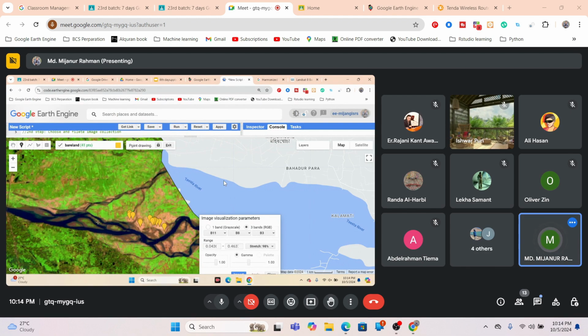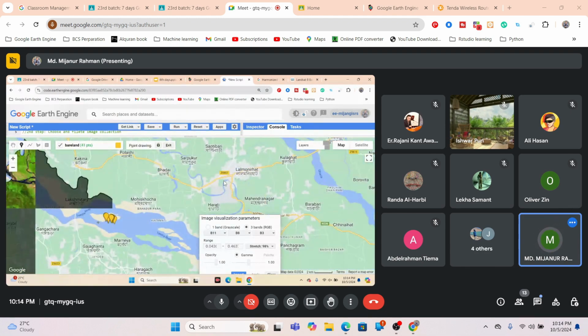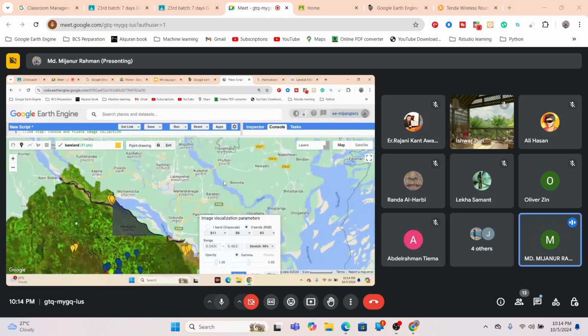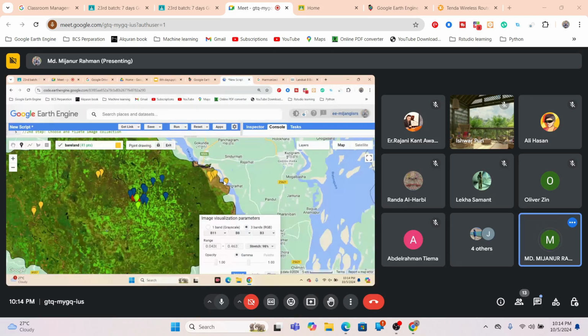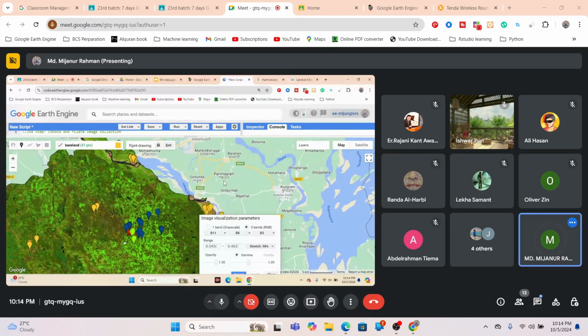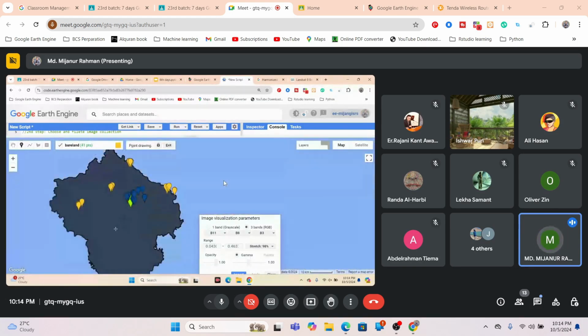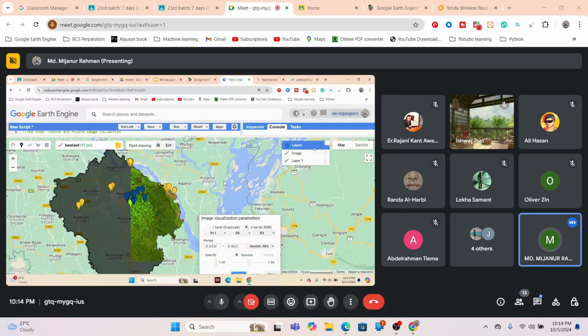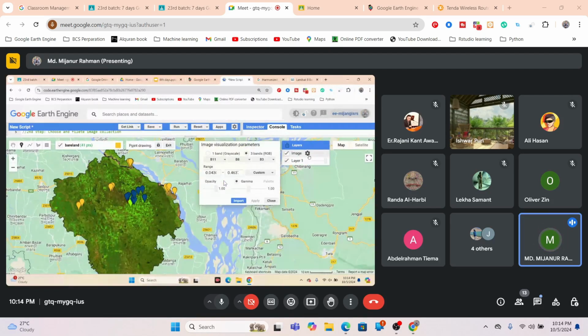And finally, take the training sample for build up. We can easily find out the build up. For the build up, we just try to change the display. Suppose we put here the natural color, then we can easily find out the build up region. For natural color, we put here red, green, and blue, 98% and apply.